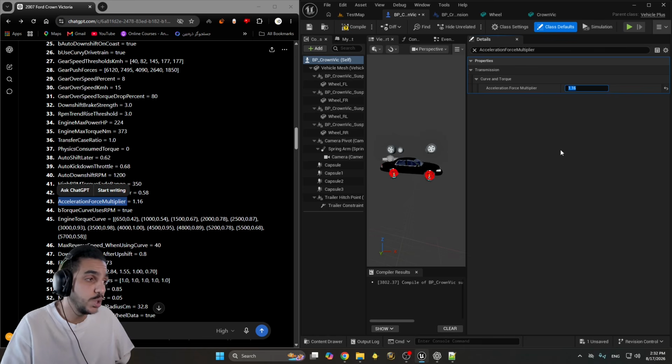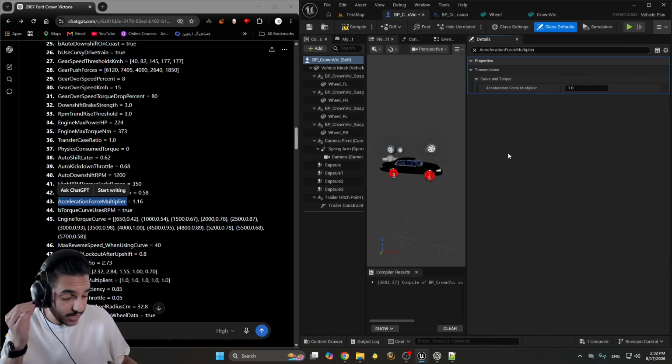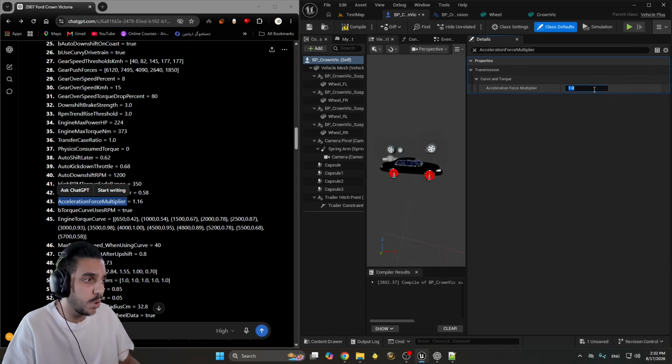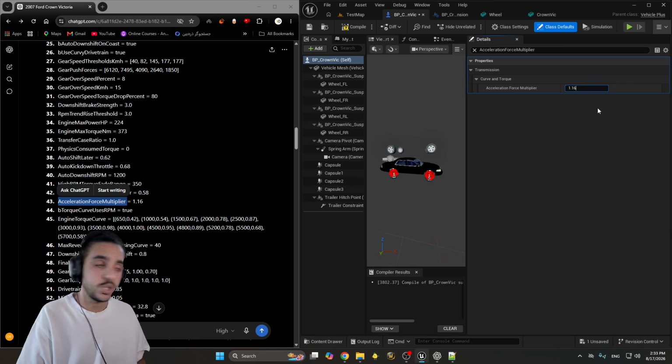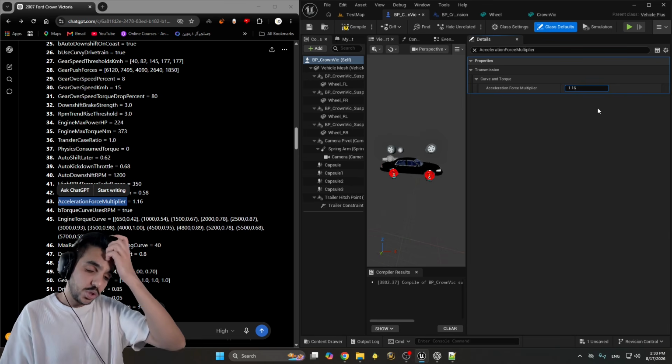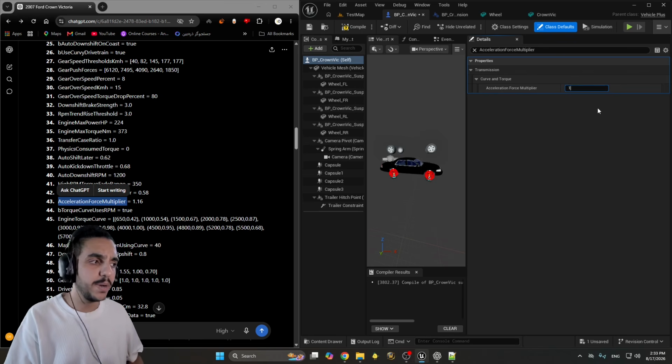What I would like to do is to set the acceleration multiplier to 1. So what it does is whatever the acceleration of your vehicle is, it tries to push it a little bit more. So 1 means your normal acceleration of the car. 1.16 means like 16% over the actual acceleration. So you're making the acceleration better, higher, more efficient. I don't want that to happen. I want to set it to 1.